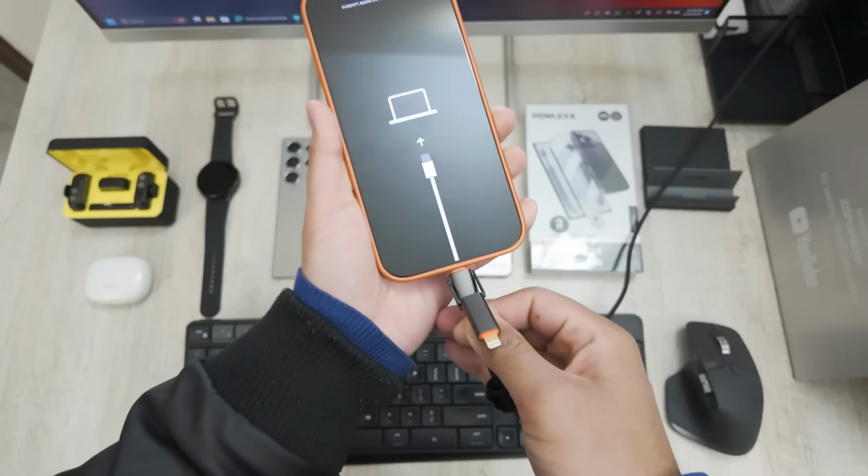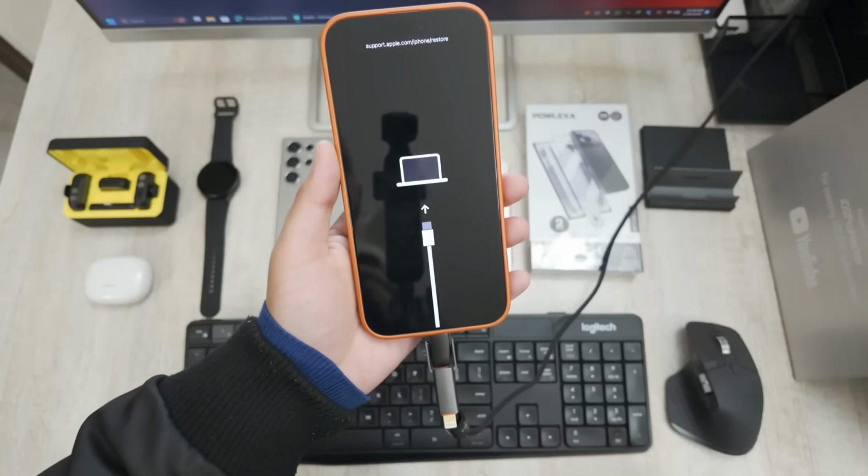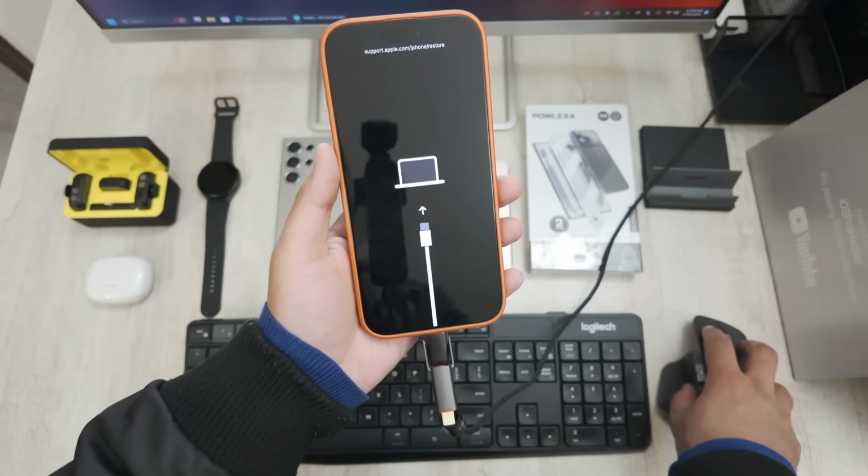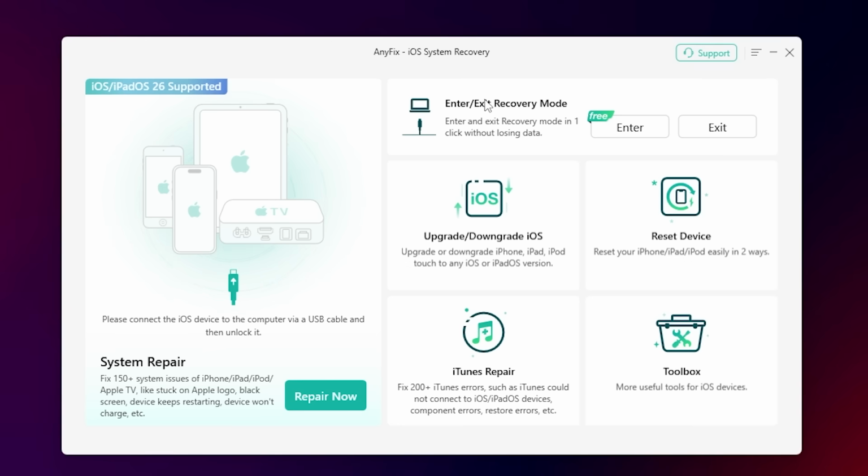Connect your iPhone to the computer using a USB cable. Here, I would strongly recommend using a good quality cable so the connection stays stable during the process.